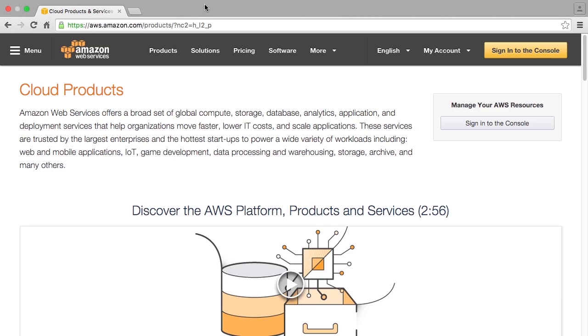AWS provides infrastructure as a service, software as a service, platform as a service, and every other buzzword that you can think of with the cloud computing paradigm. AWS enables you to take an on-premise virtual server or an on-premise physical server and deploy that virtually in the cloud using a variety of operating systems.